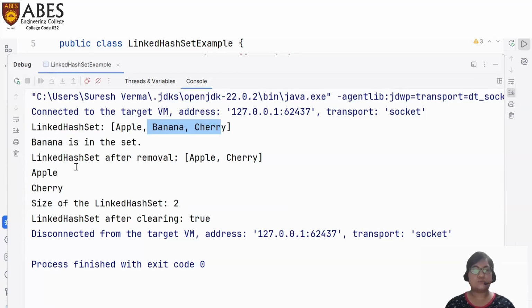Now we iterate over the LinkedHashSet. Here it returns apple first and then cherry. It means LinkedHashSet maintains the insertion order of the elements. Now we check the size of the LinkedHashSet. Two elements are present, apple and cherry, so it returns 2. Now we check the LinkedHashSet after clearing, and it returns true.